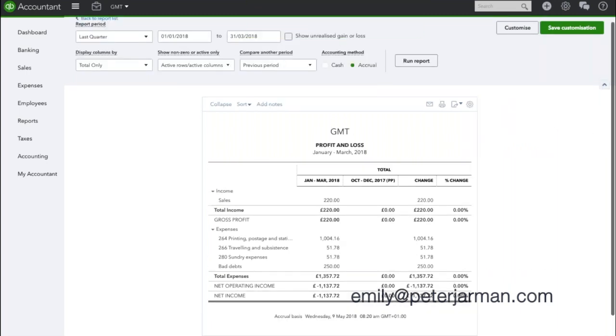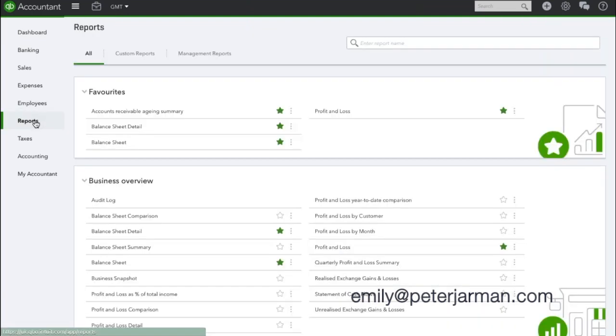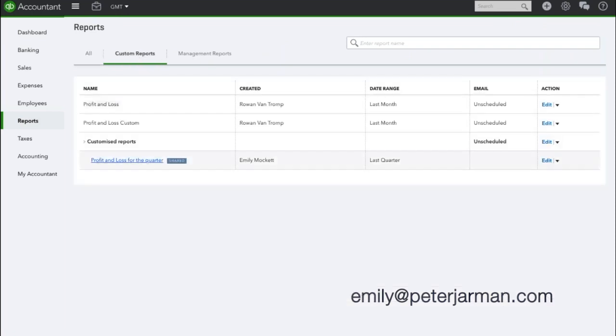Now you may be thinking, where has that saved to? So if you go back to your reporting tab, and here on the top you've got 3 tabs. Under custom reports, you'll now see you've got your customized report group which we made, and you can see here that you've got that profit and loss for the quarter report that we have created. In the next video, we'll have a look at how to automate this. So this no longer says unscheduled, but you'll set up a time and a date for the report to be sent out.